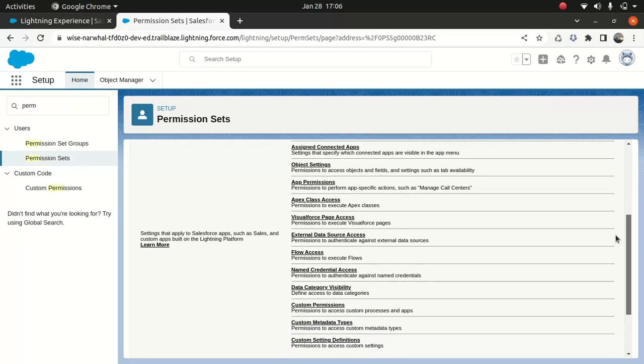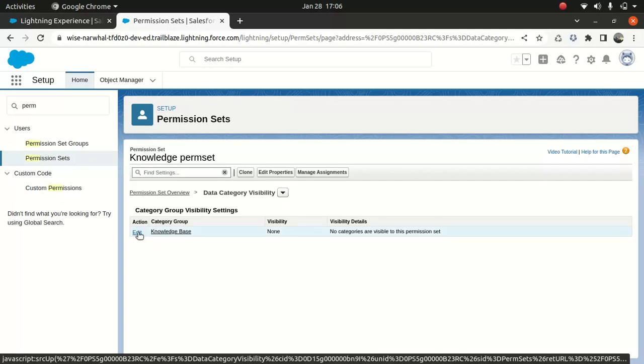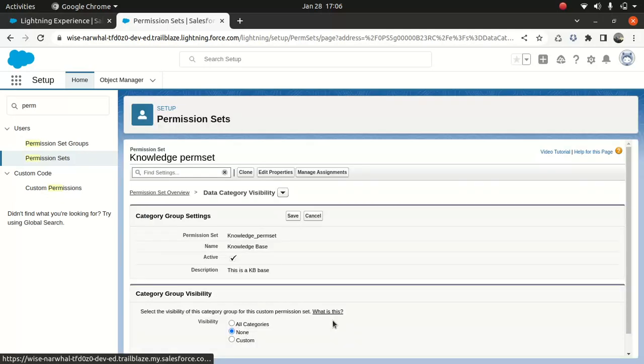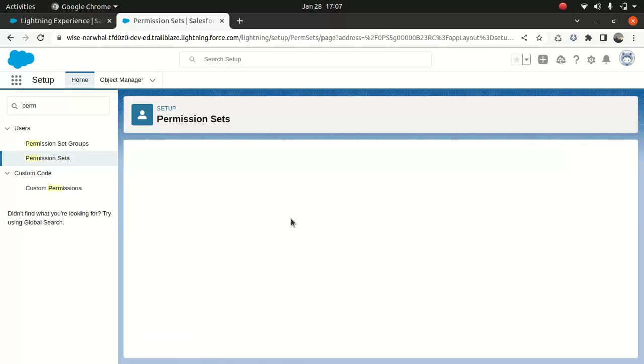There's something called data category visibility, and I'll edit it. Here, the same information which I shared with you a few seconds ago applies: if you wanted to customize it, you can customize it. If you wanted to give access to all categories, you can do that here, which is pretty simple. Like I said, if you're adding a user to this permission set and you wanted to limit access to one category, you can do that, or multiple categories, or if you wanted to give access to all, you can do that. Okay, so I've done that.